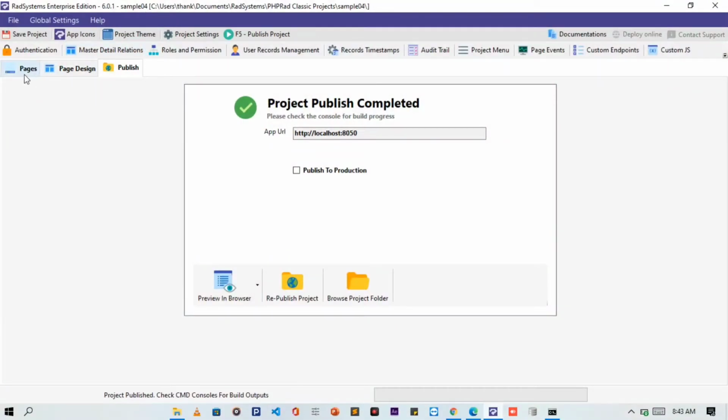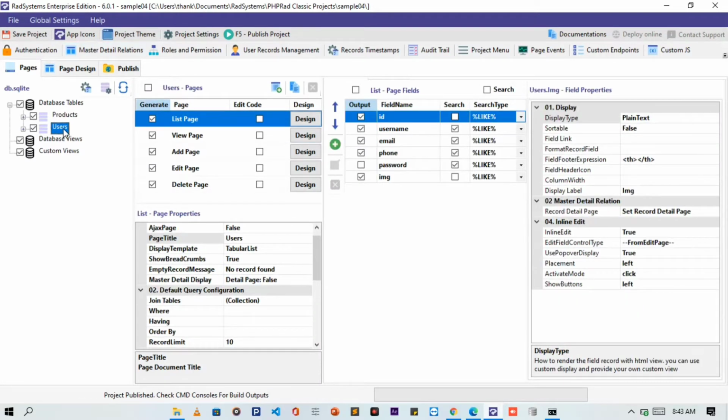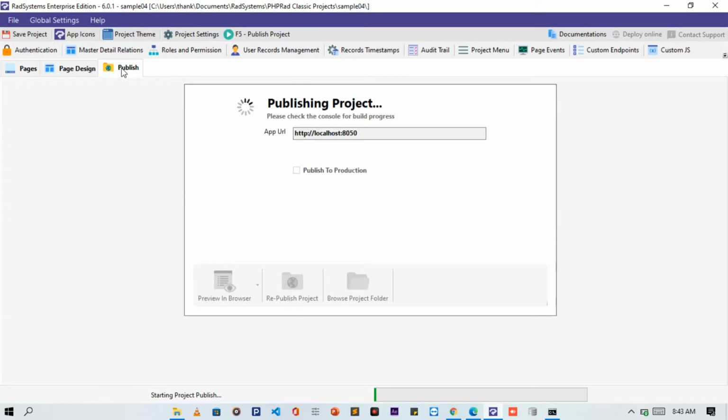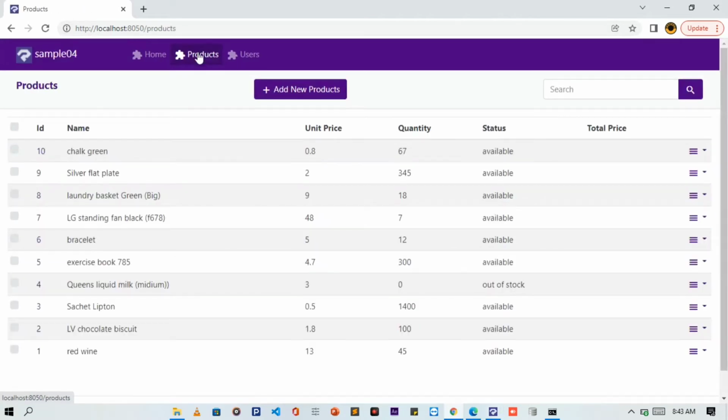On the project pages, we can see that this project has only two tables, which are the products table and the users table. For this tutorial, we will make use of the products table only. Before we proceed, let's publish our project and then preview it on the browser. Over here on the browser, let's have a look at the products table. We can see the fields in the table and also some records we have on it.